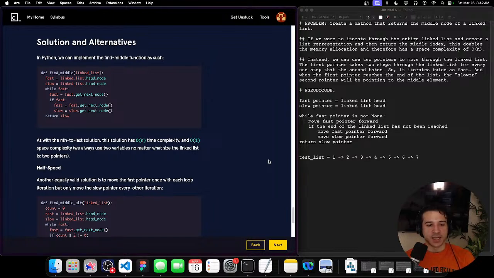As with the nth to last solution, this solution has O(n) time complexity and O(1) space complexity. We always use two variables no matter what size the linked list is, 2 pointers. Half speed. Another equally valid solution is to move the fast pointer once with each loop iteration, but only move the slow pointer every other iteration.